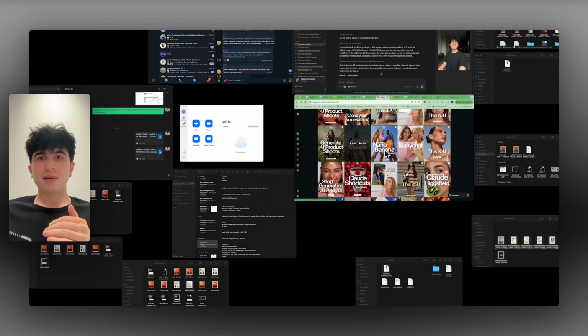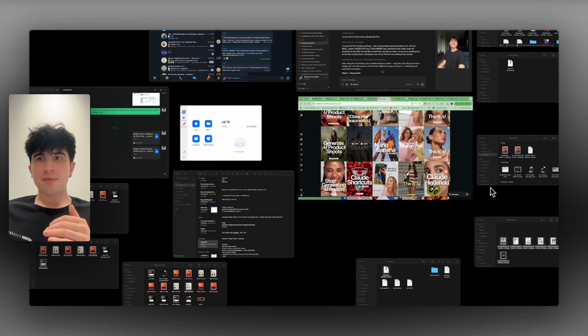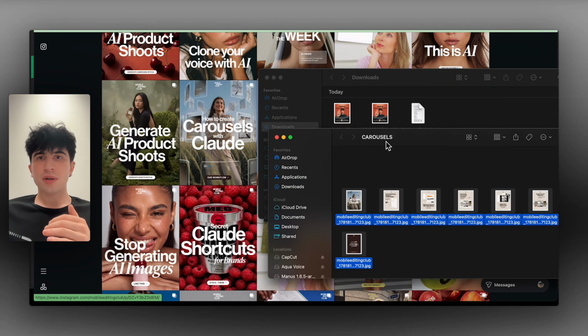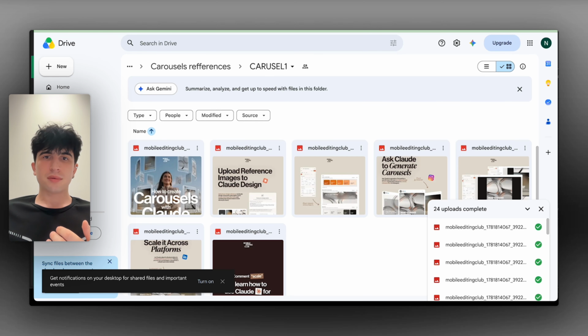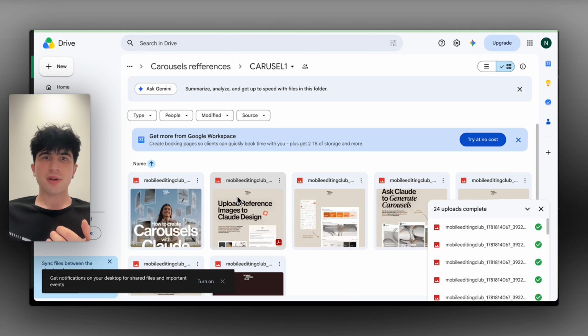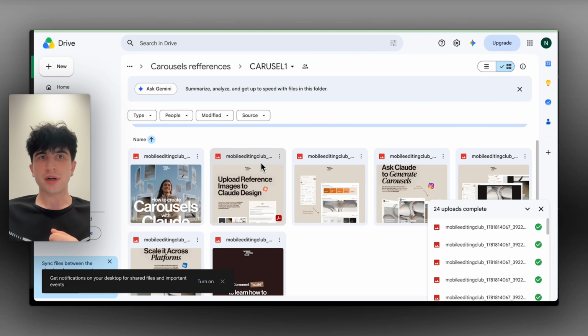I already downloaded them, and they are in your downloads, and then you just upload those images into a carousel folder on your Google Drive.